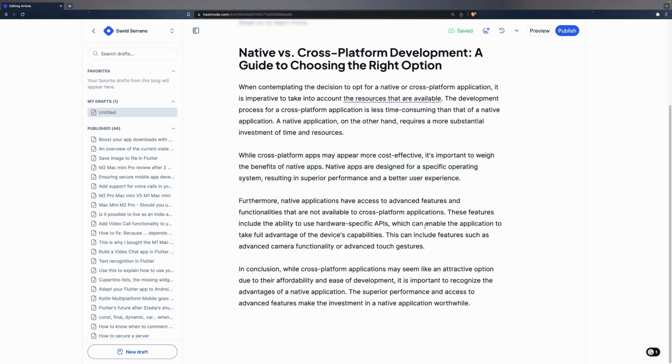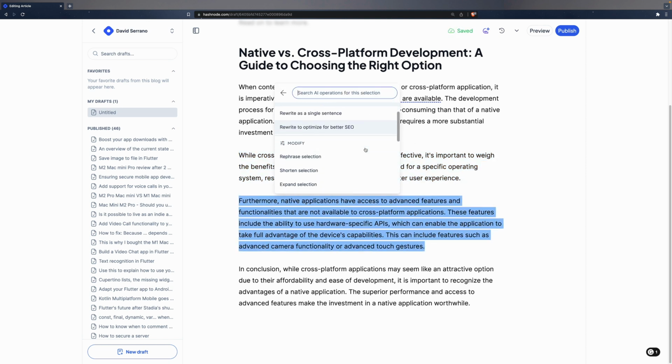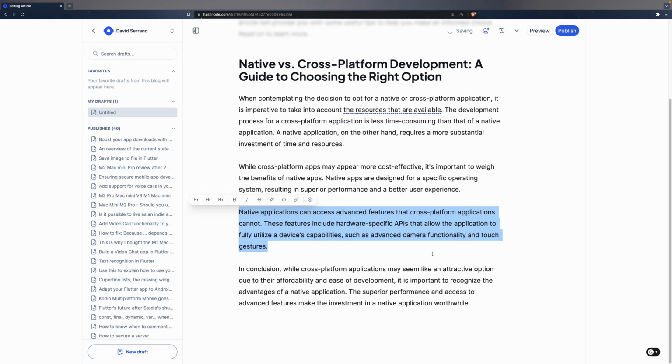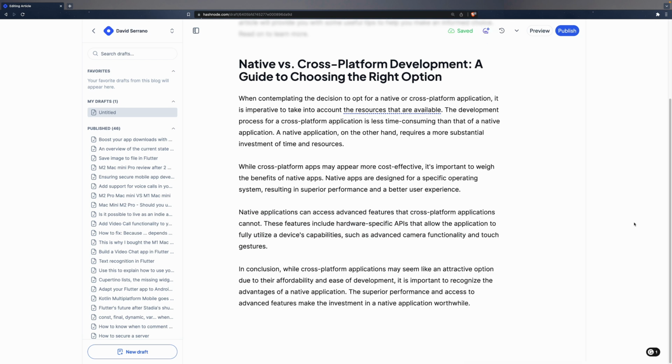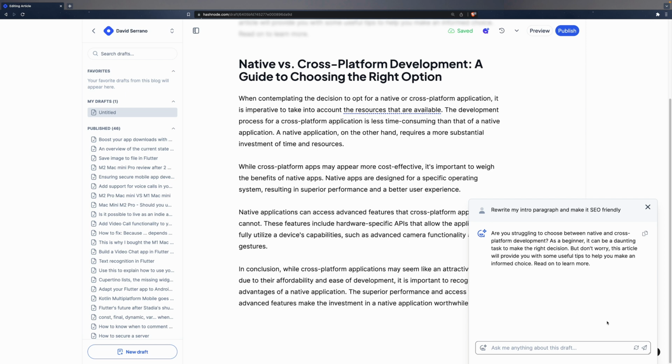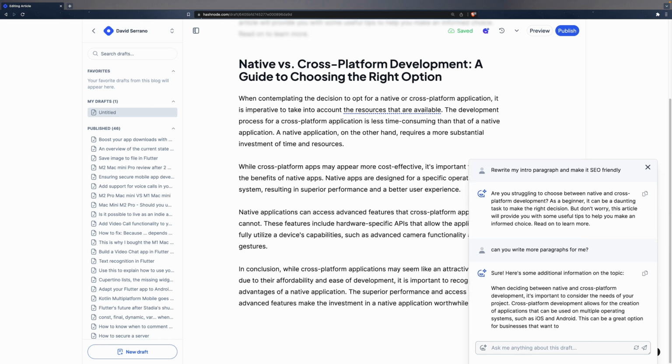Finally, besides making text shorter or longer, we can also ask the assistant to create a summary. If we click on this button up here, we have access to more options. In theory, we can ask the AI assistant anything we want. So let's try asking it to continue writing for us. As you can see, we have requested more paragraphs to be written.